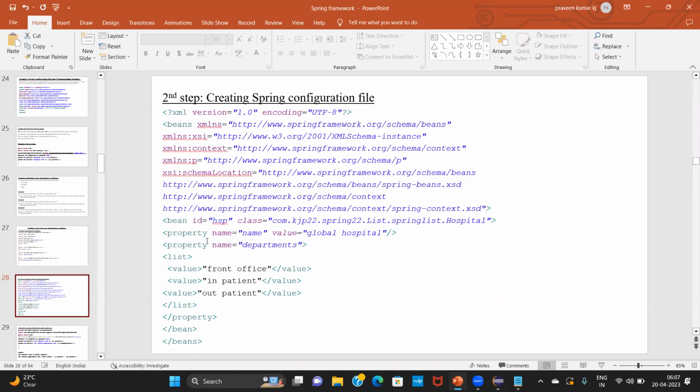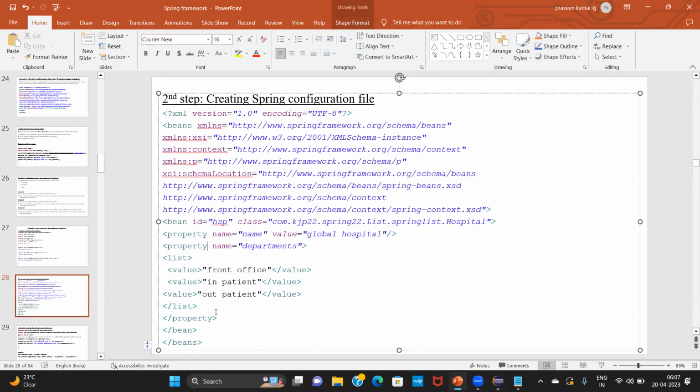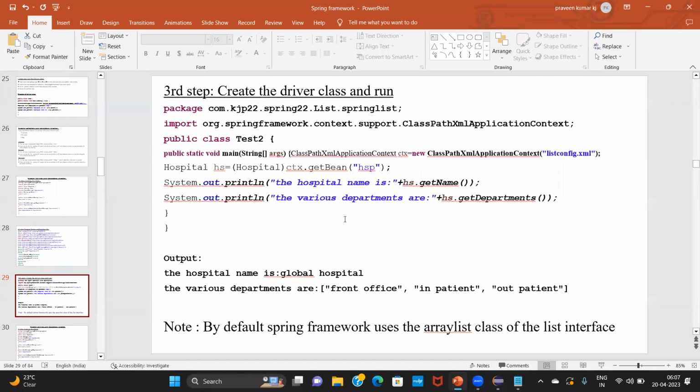You have opened your property tag here, right? See here, opened your property tag, close your property tag, opened your bean tag, close your bean tag, and the rest everything is same. Prepare your driver class. In the driver class, ClassPathXmlApplicationContext is equals to new ClassPathXmlApplicationContext.